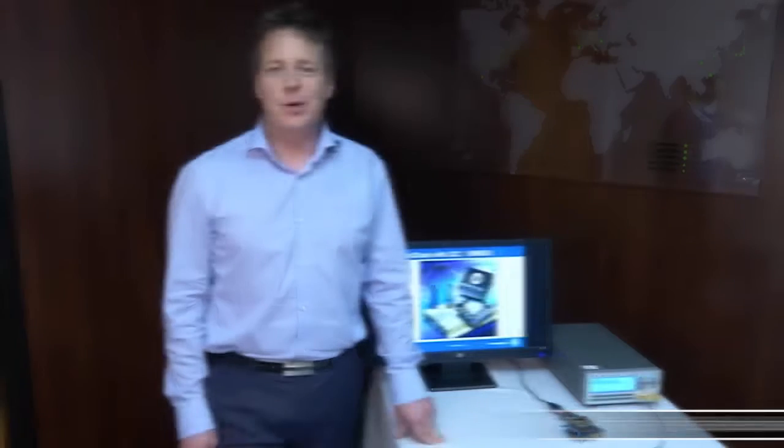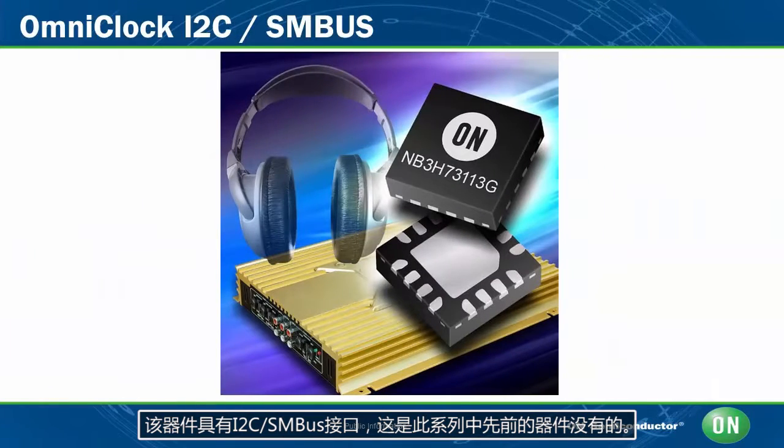Hi, my name is Alain Boudreau and I'm a marketing manager in our Clock and Data Management business unit at ON. Today we want to showcase a new device that we released in the OmniClock family. This device has an I2C SMBus interface that was not available on previous devices in this family.